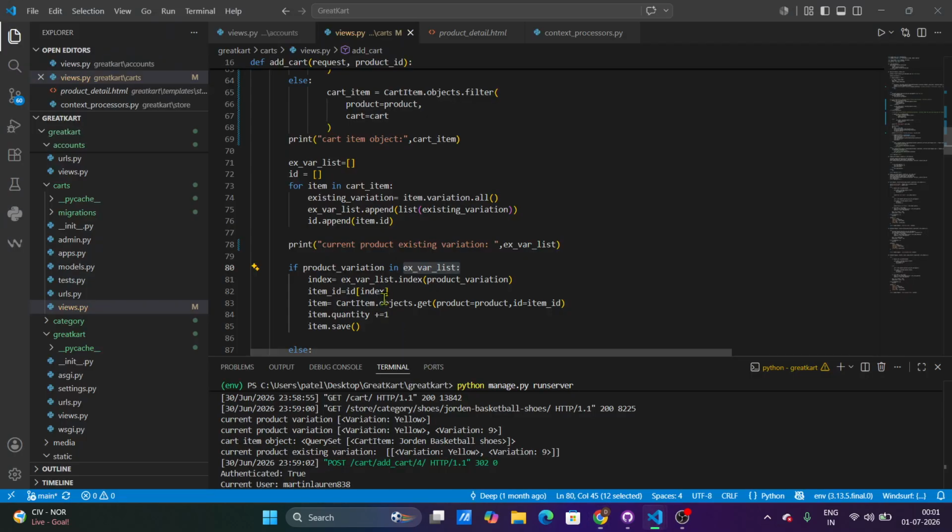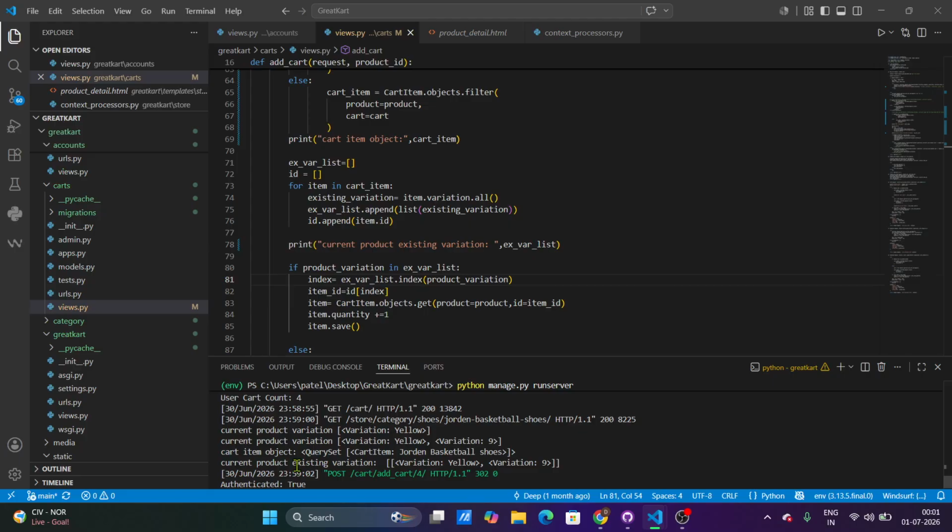Then the quantity is being increased. So then xvar list dot index product variation. Basically it will find the index of that variation list from this list, which will be 0. Why 0? Because we only have one item inside this xvar list.